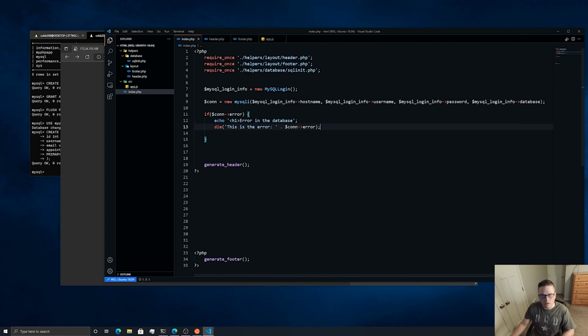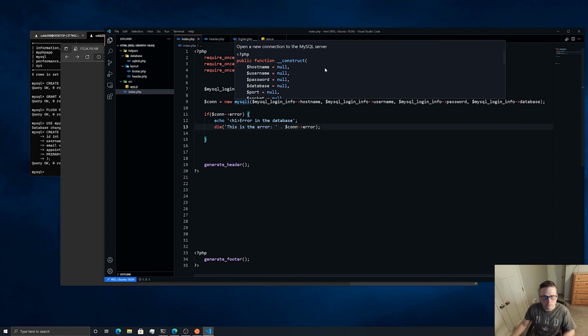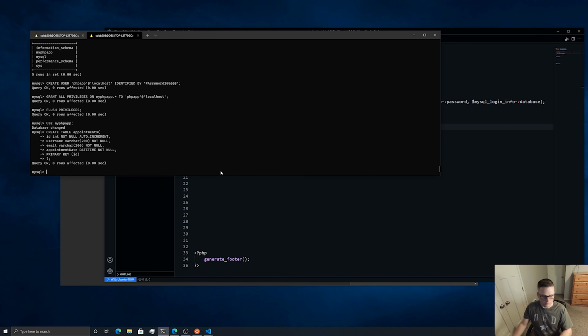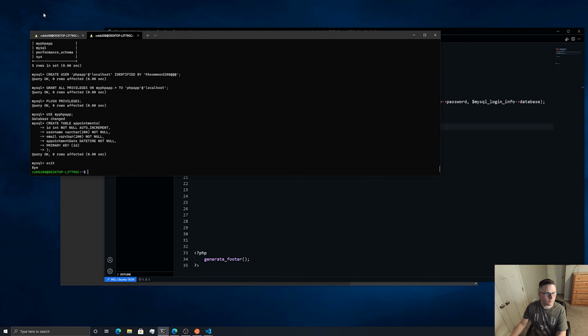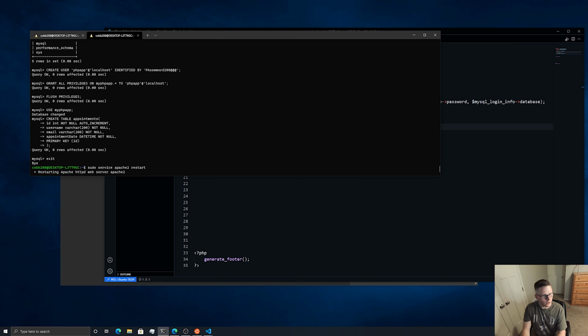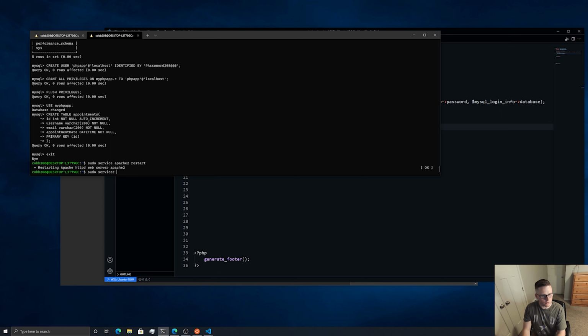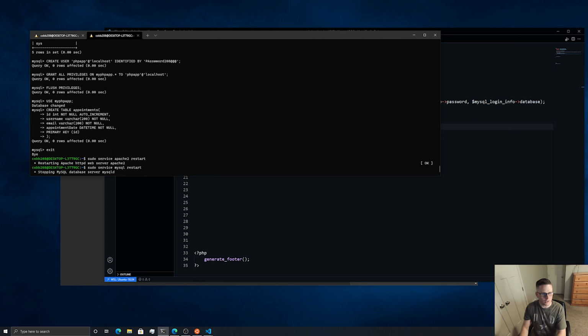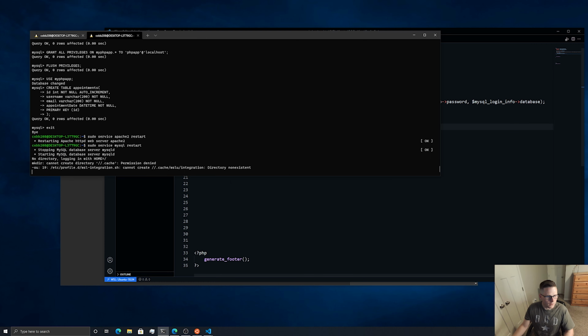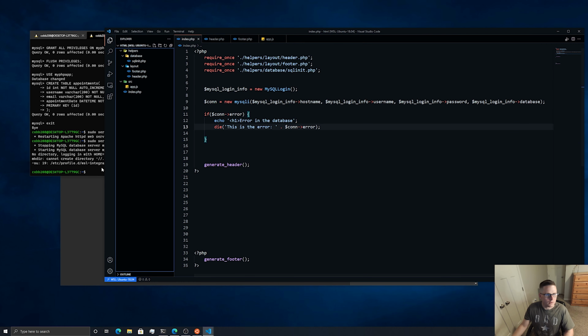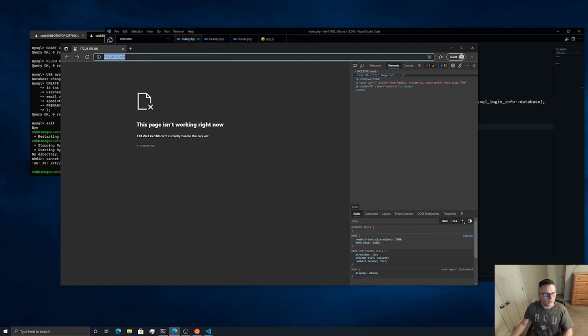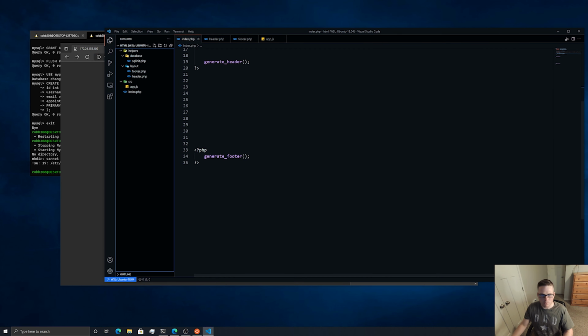HTTP 500. All right, let's make sure. Hostname, username, password, database. Perfect. Let's go into here. Run sudo service apache2 restart. Restart the server, and then sudo service mysql restart. Go back into here. The joy of PHP and why it's not working.